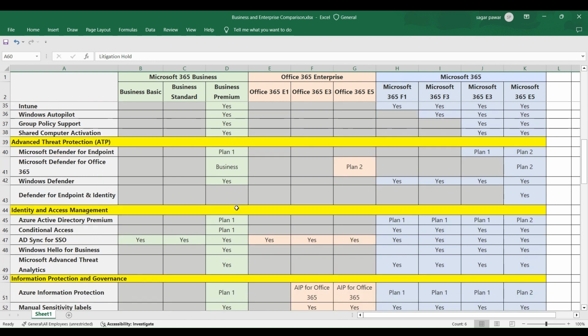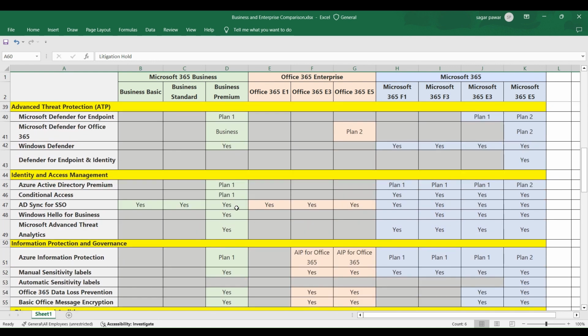Okay. Now moving to the next, identity and access management. Under this plan, Azure Active Directory Premium is available in Premium. It is not available in Business and Standard. Conditional access is again part of Premium only. That is only available in Premium, but not in Standard and Basic.